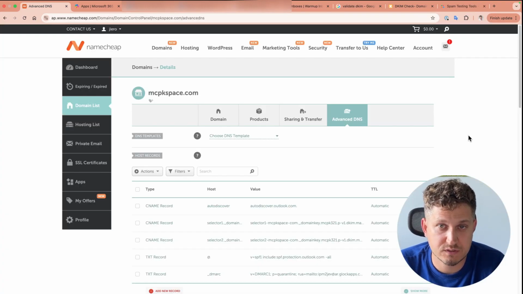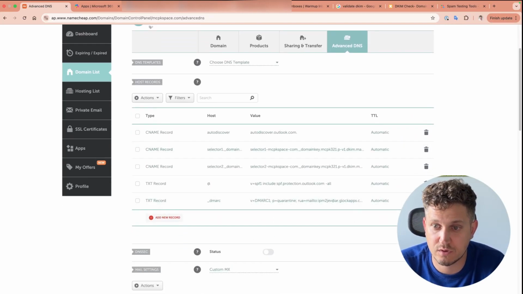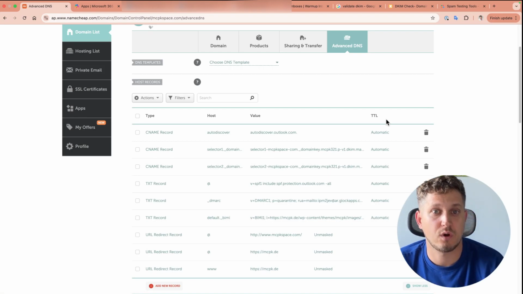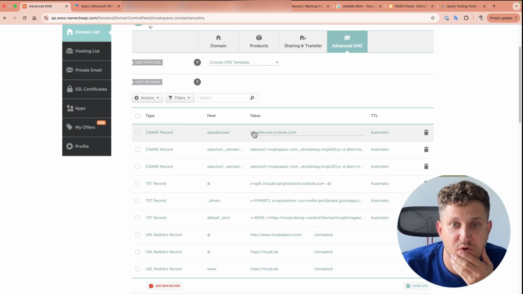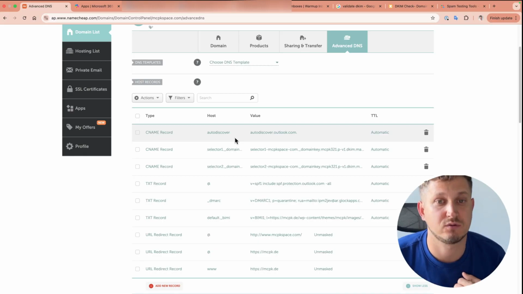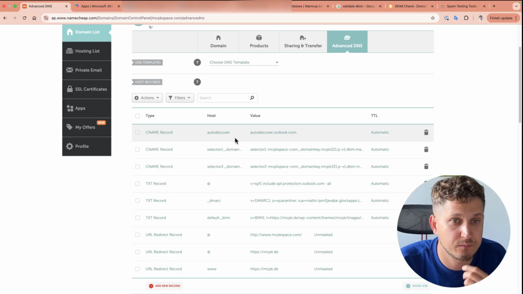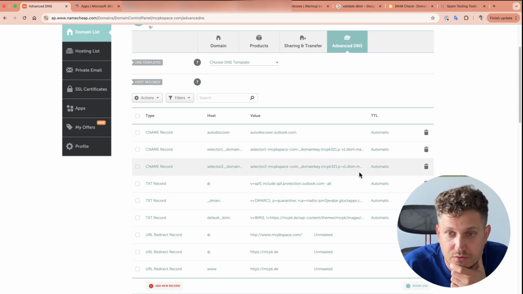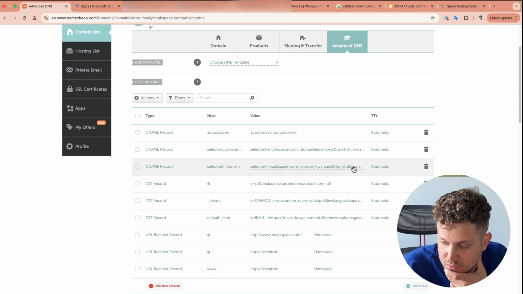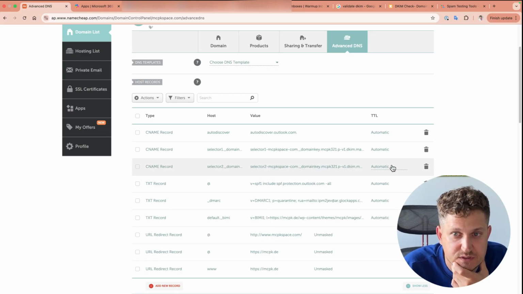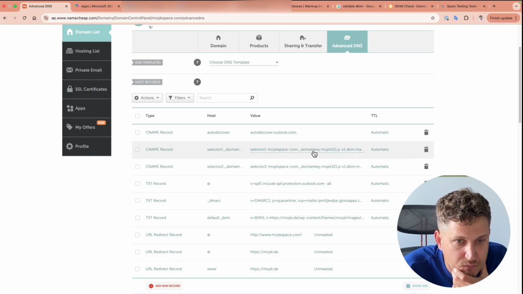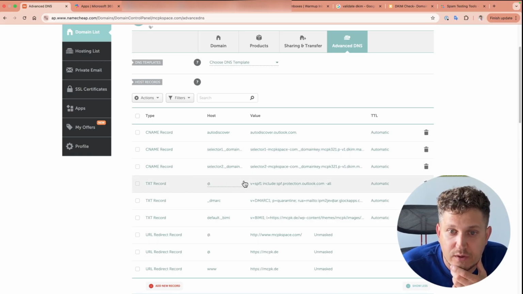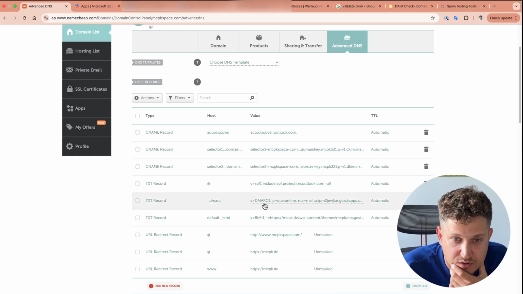Alright, so that's pretty much it on the side of DNS settings. Let me just walk through it. So we have this CNAME record. It was just requested by Outlook, so we just added it. Then we have these two CNAME records, which are for the DKIM. It's to make sure that all of our emails will be signed. We've got SPF settings, DMARC.